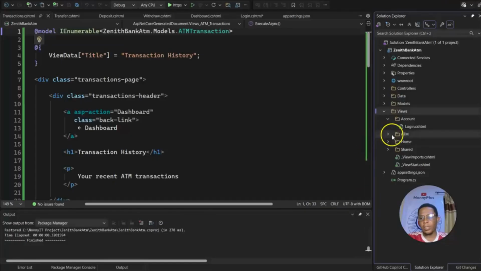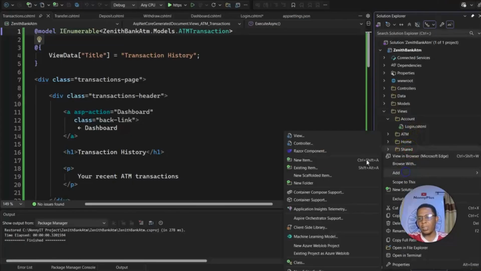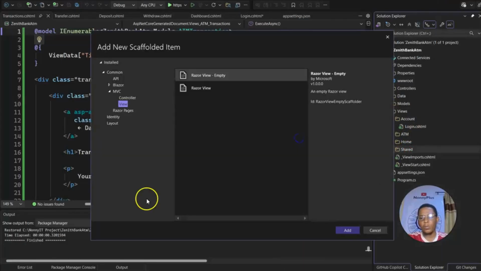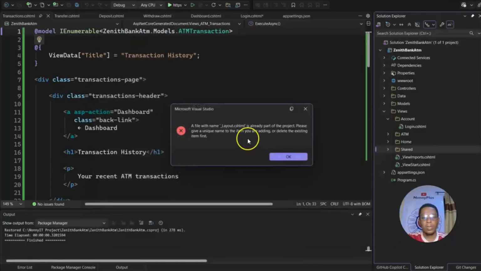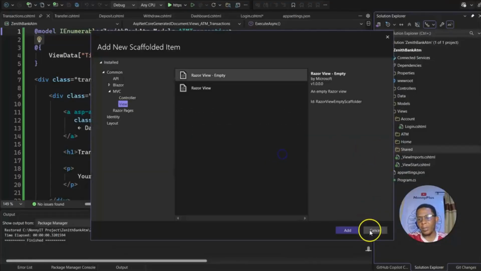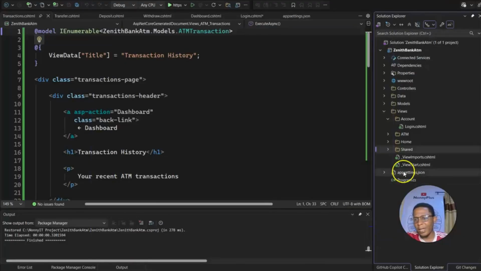Come here, under the shared, you can see the shared, add view, add. Then what do we have here? You change this one, so we have underscore layout dot cshtml. Okay, file name already is there. I was looking for it. I think there's a file name that exists. Where is that file name? I think it's somewhere.